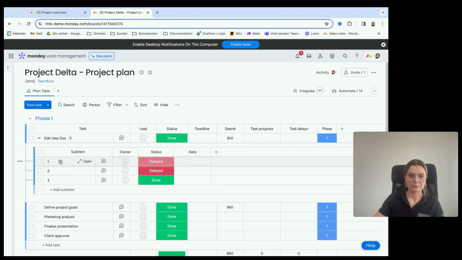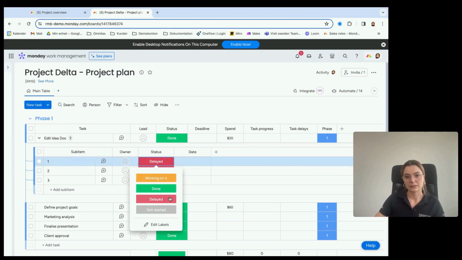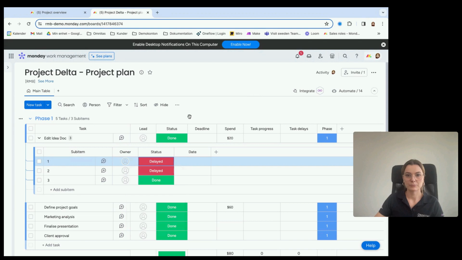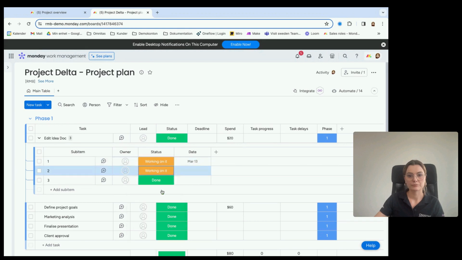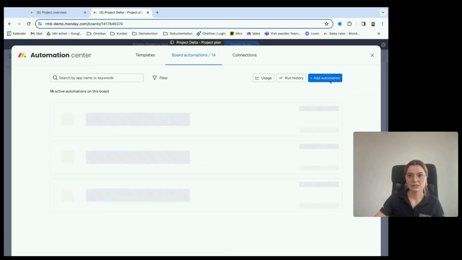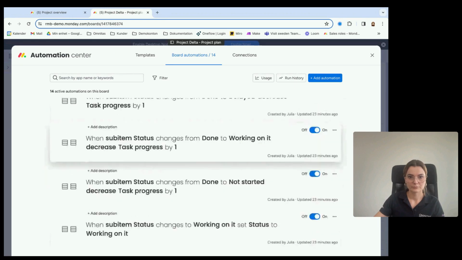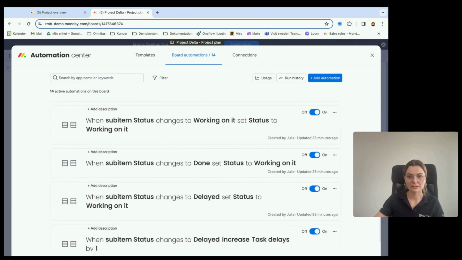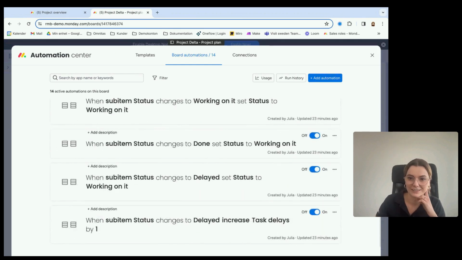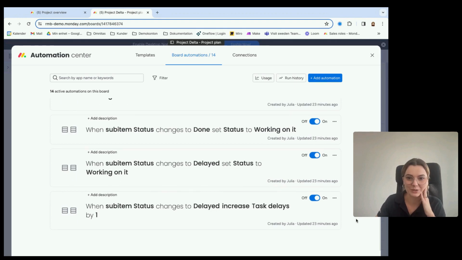So sub-items, for example, I just added 3 sub-items here. You can see that they have also this delayed status here. So a really good automation is to have a deadline, for example, next week. Let's change these. And this is my task. So there is an automation. Let me find it. Again, I should have added a description. This is a good example of why you should do that.